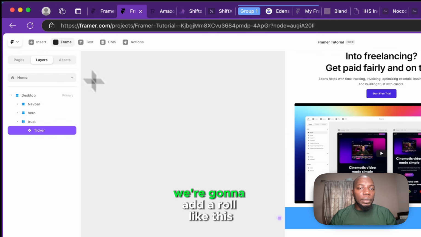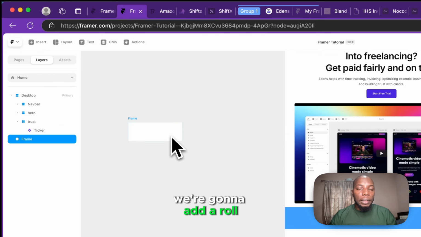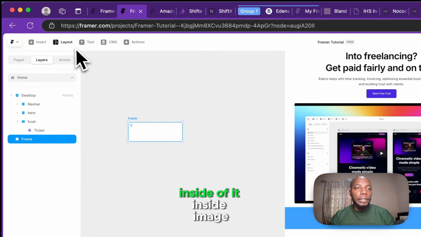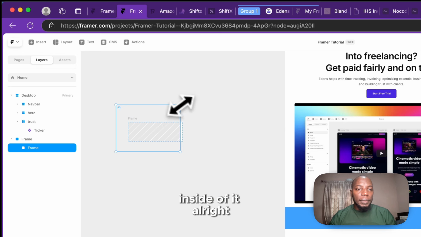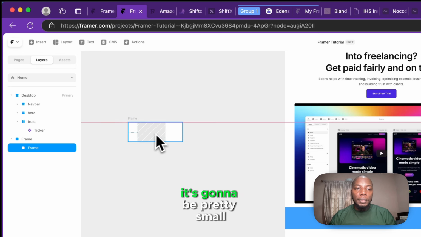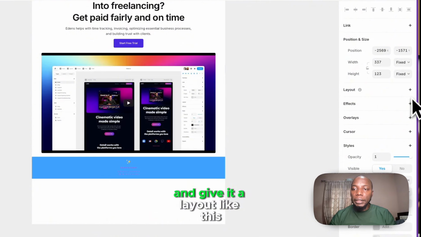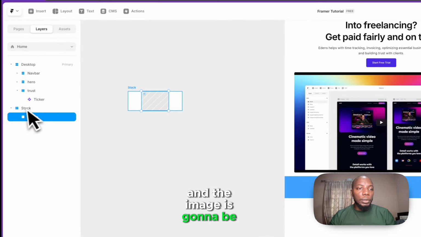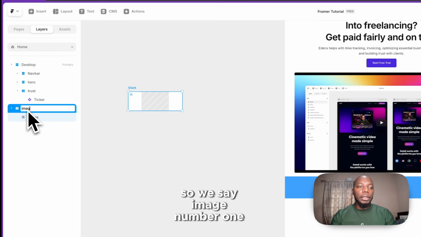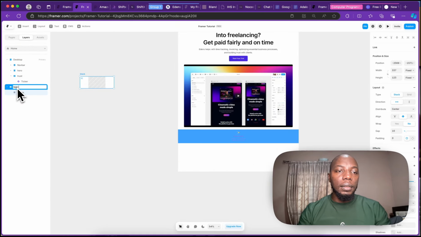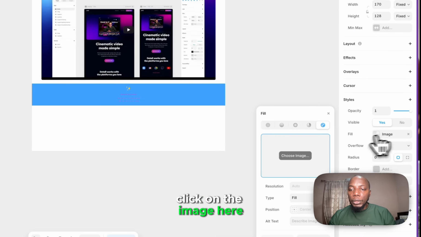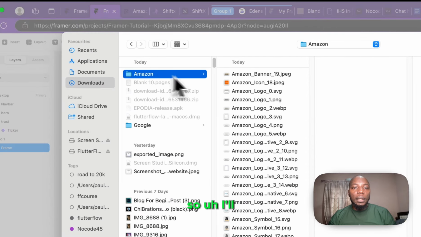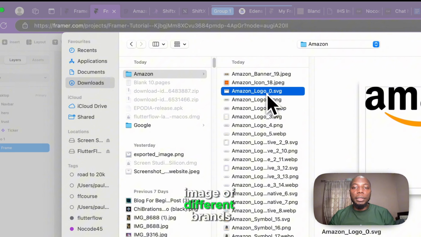Let's add our elements. We're going to add a row like this, and we're going to put an image inside of it. Insert image inside of it. All right, the image is going to be pretty small. Click on the frame itself and give it a layout like this. And the image is going to be inside this stack. So we say image logo 1. It's going to be pretty small, and click on the image here, and then we're able to generate image.